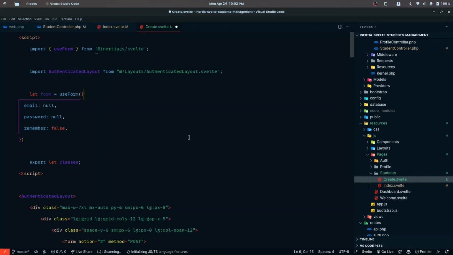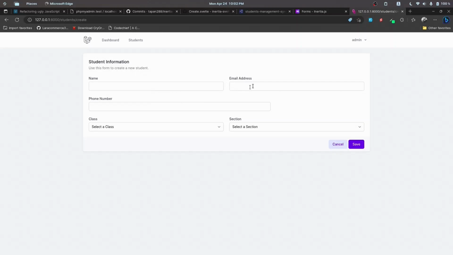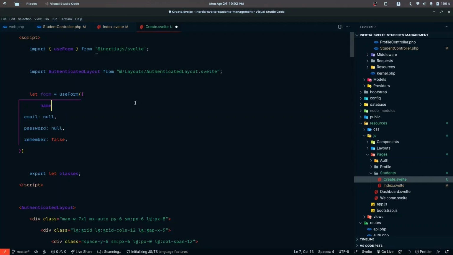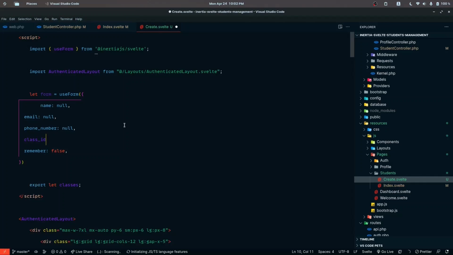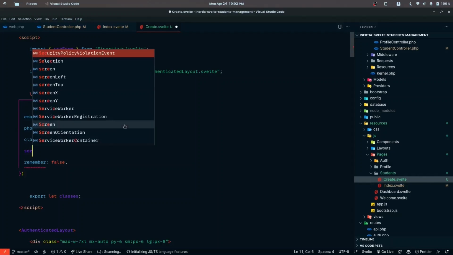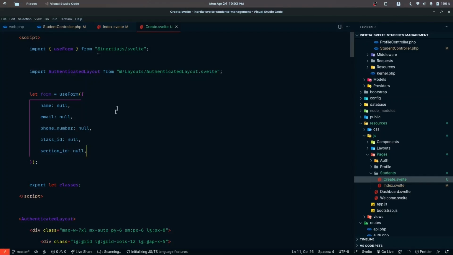Here we need to check what data we need to handle. So we have name, email address, phone number, class, and section. So I'm going to define these. Name is also going to be null. Email, we don't need the password, we actually need the phone number. And class ID is going to be null, and section ID is also going to be null. We don't need remember me because we are not implementing login or registration for now.